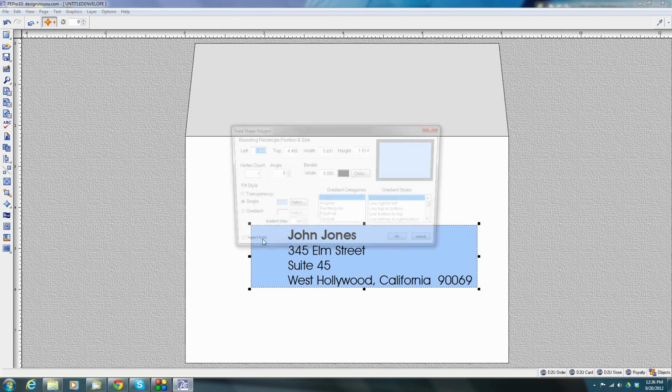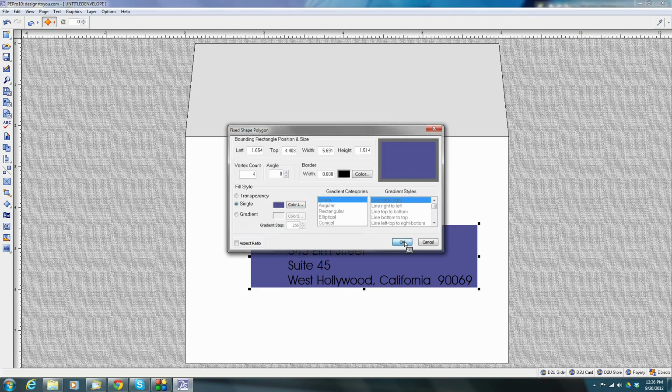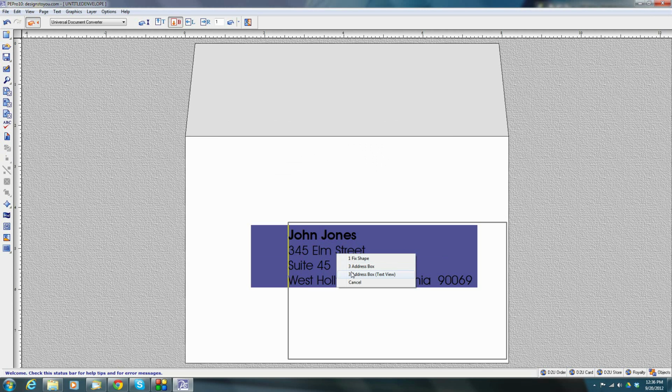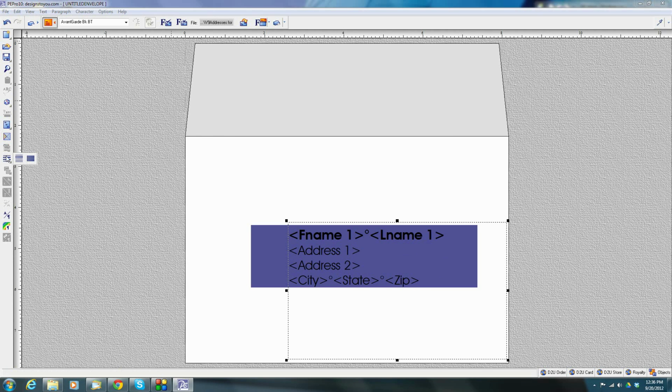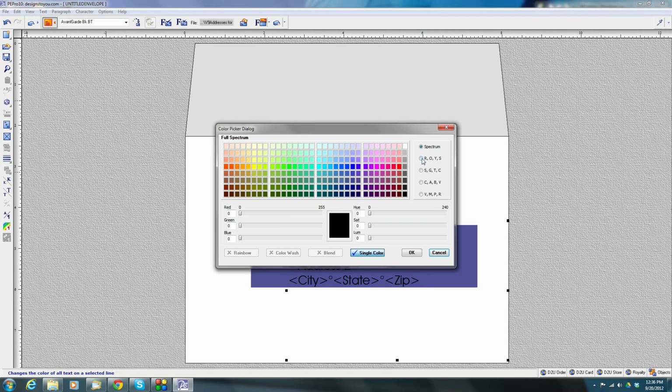I also want to change the color of the box. So I'm going to select the box, change the color, and I'm also going to go back and change my font color. I'm going to go up to my formatting, choose all the attributes, and go into my color.